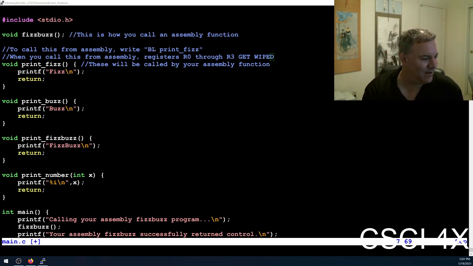And push R0, pop R1. That would move R0 to R1. Yes, it's a very inefficient way. If you call push R0 and then you call pop R1, that would move R0 to R1 in a very inefficient manner. You should just move it. All right.